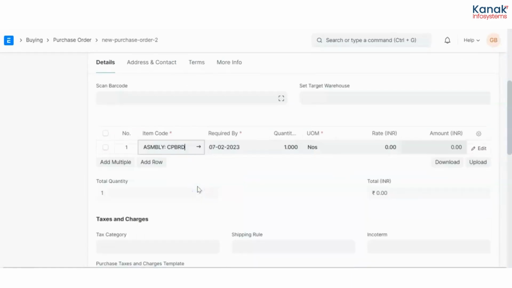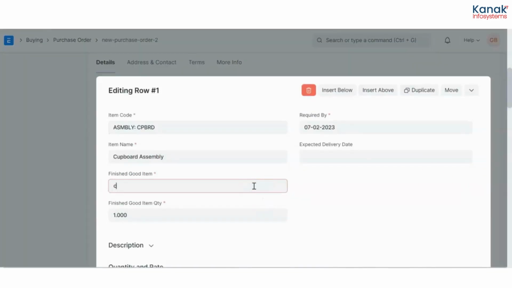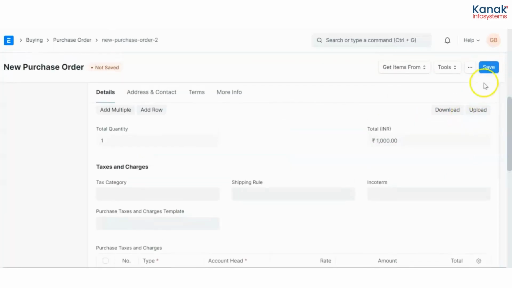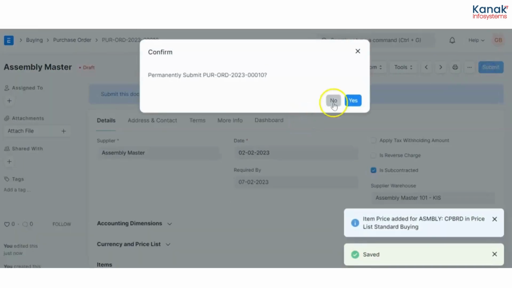I'll add in the service that I'm seeking and I'll add in the rate. This is the rate that you have finalized with your subcontractor for the services that you procure from them. This is not the final rate of the final product, but only for the services that you seek. Also make sure that you add the finished good item. And then save it and submit this.